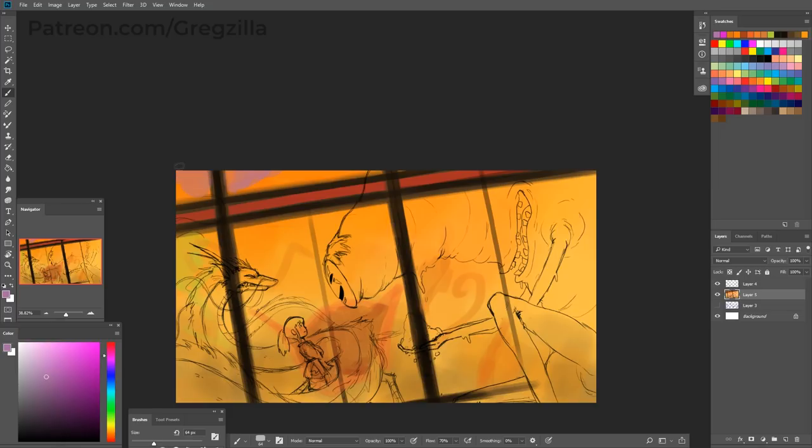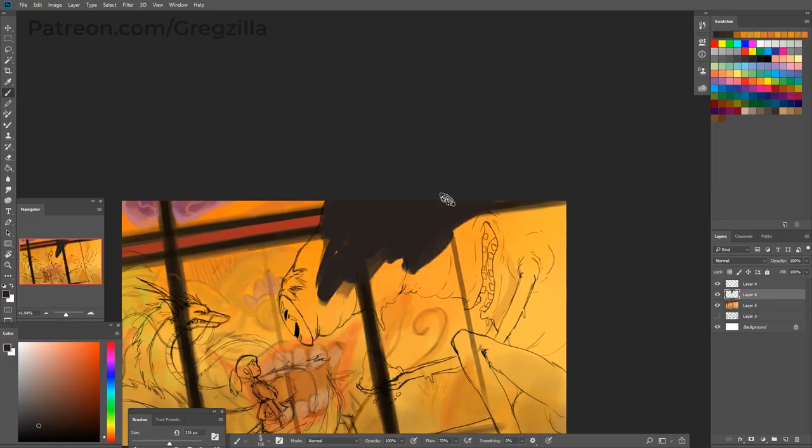So then I move on to adding a very simple background. This isn't going to be the final version of the background. I'm going to come back to it later and add a little bit more details, but for now I just wanted to get the basic colors down for the background just so I have something to base my colors for the characters off of. And I always do that.